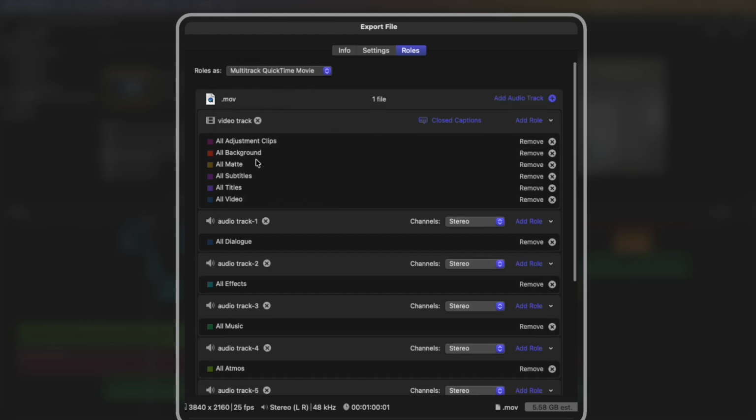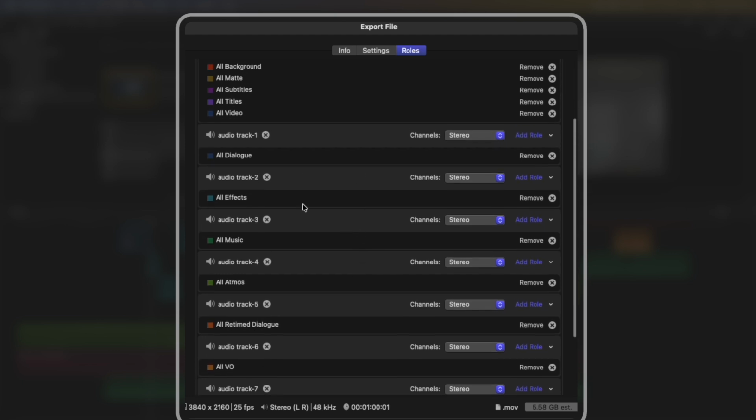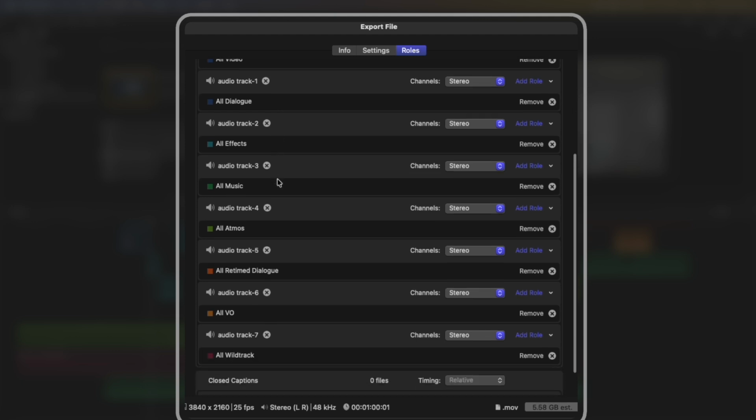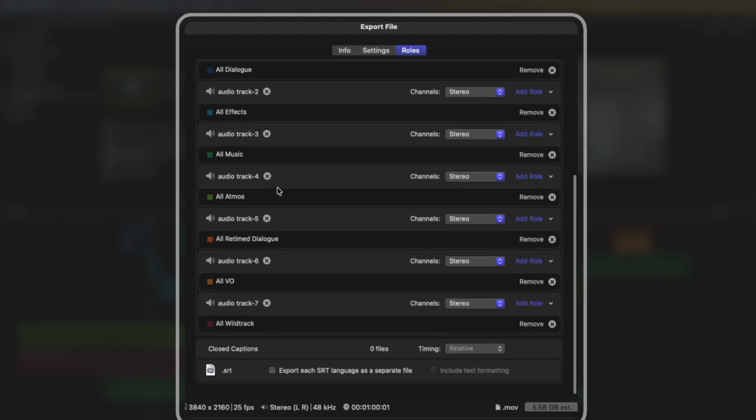Now, as you can see, the video track is going to include all of these video roles, and you can see it's automatically set up for every single individual role to be exported as its own track, which is great, but I don't actually want to do that in this case. And at the bottom here, you can even export your SRT file, and I'm going to just click that. Why not? Relative to the timeline.